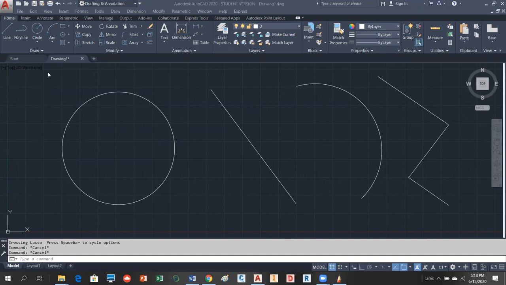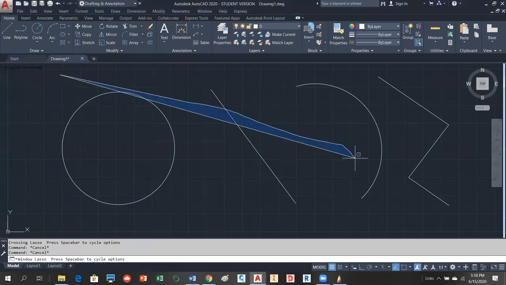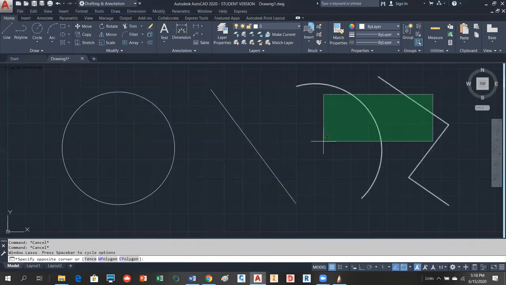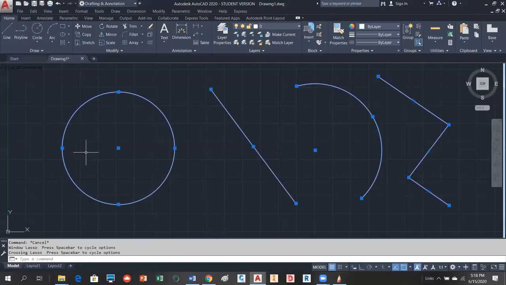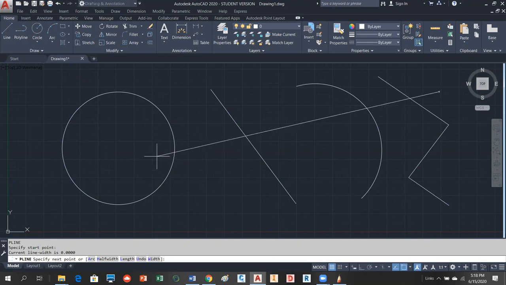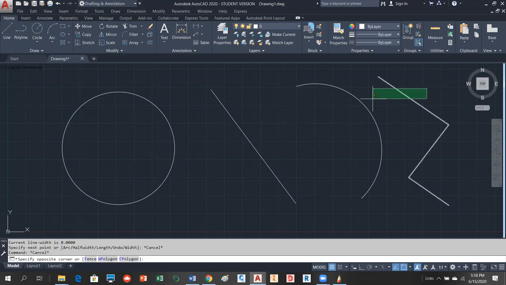So let's go ahead and select all of the objects. You can use whatever tool you want that's available. I'm going to use a crossing. All right. You've got your objects selected. Everybody got objects selected? Yep.